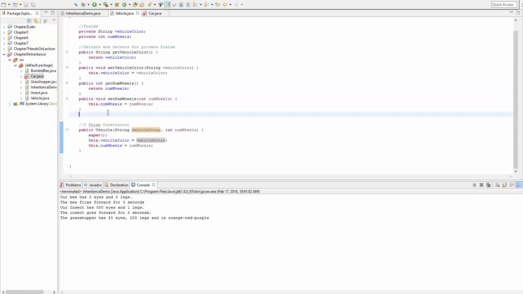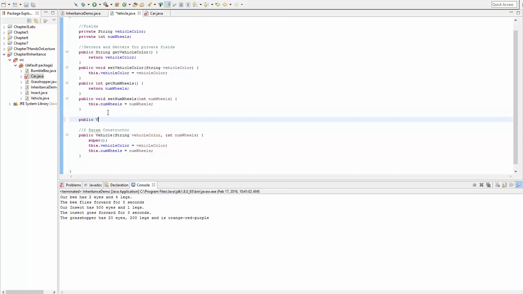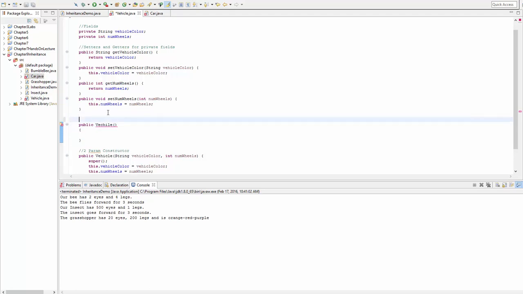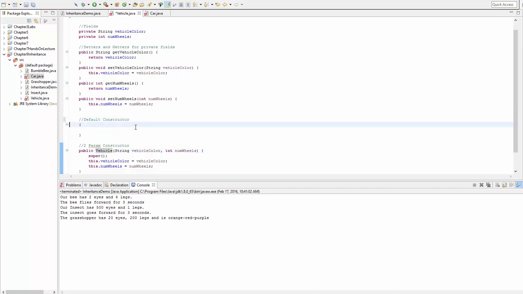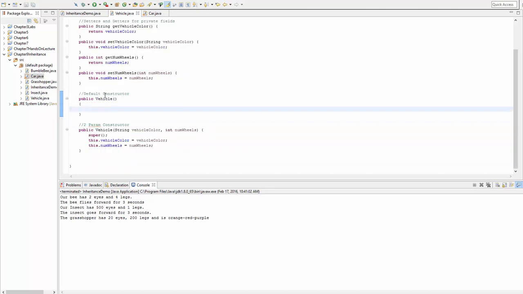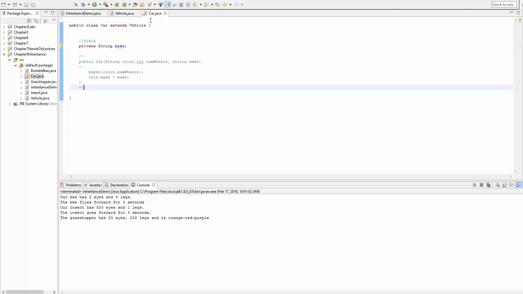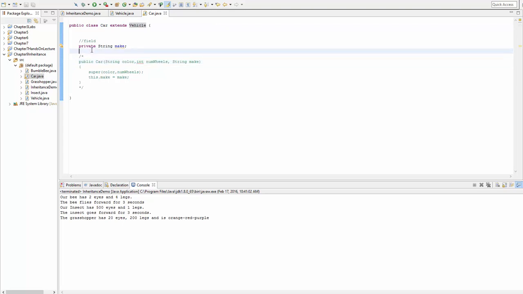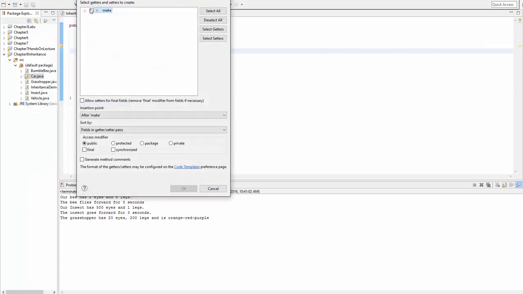So if we went ahead and created that public vehicle, this is again reinserting the default constructor. And if I could type, we wouldn't get error messages as frequently. So now I've got a no arg constructor. Look, this now goes away, right? Because we can create a vehicle without passing it a color and a number of wheels. Let me go ahead and generate setters and getters for the make.